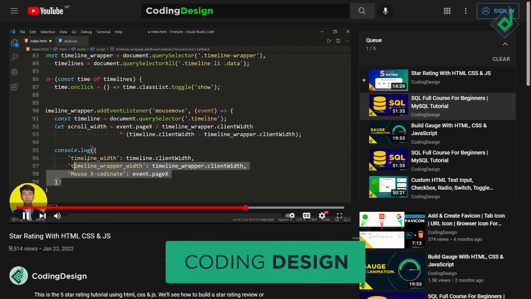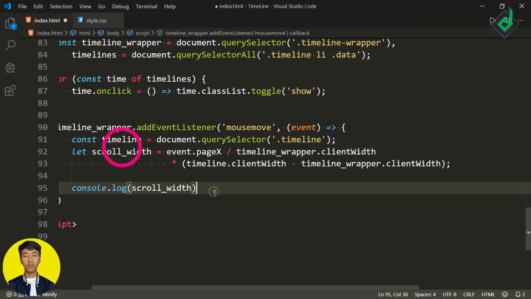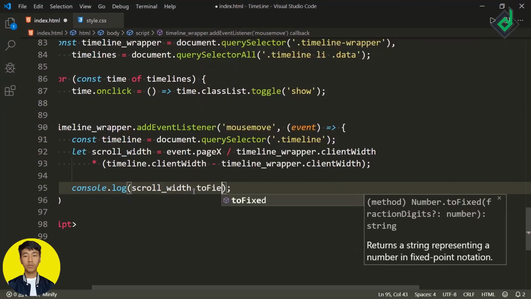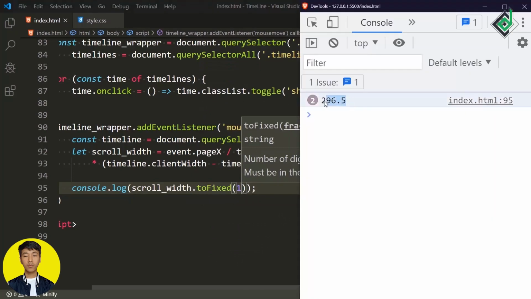Now we don't need that console, let's remove that, and instead let's see what we are storing in that scrollWidth variable. So in your browser, did you see that we are getting a numeric value with long decimal digits? So in order to prevent that extra decimal digit, I'm writing .toFixed and I'm passing there 1. So now you can see we are getting only a single decimal digit.